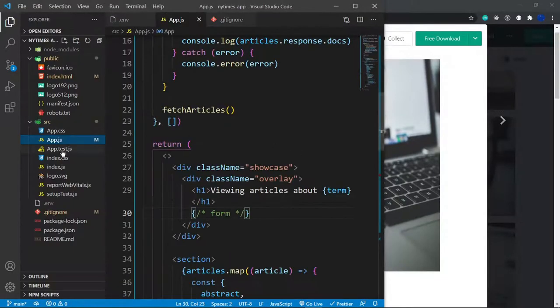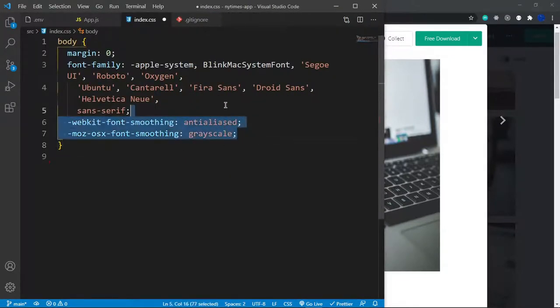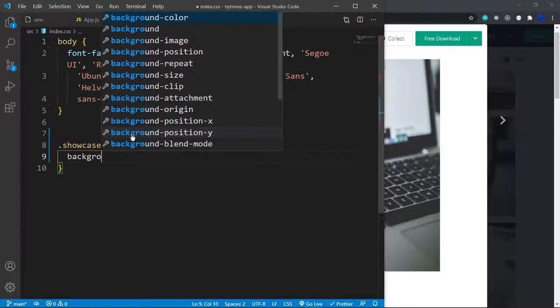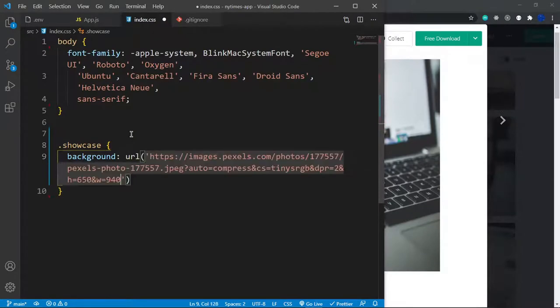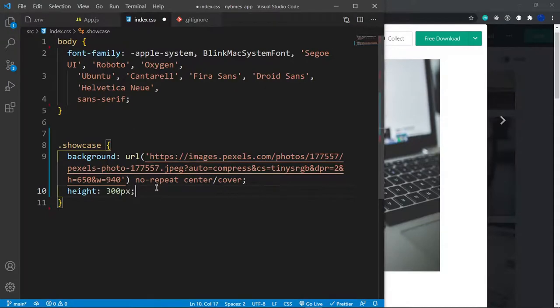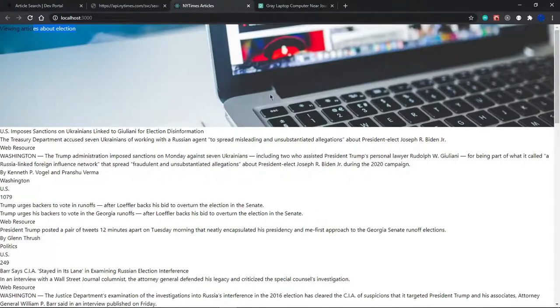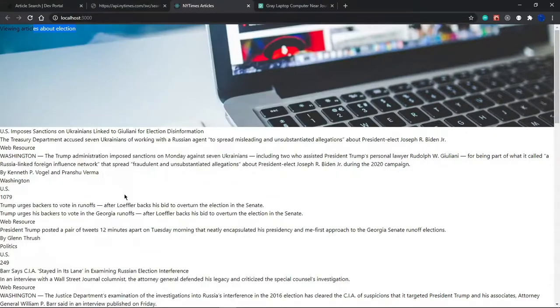Then inside my index CSS, because I want this to be a background image, I'm going to remove this, this, and this. I'm going to target the showcase class and set the background to URL, place it inside strings, set it to no-repeat, center and cover, and set the height to 300 pixels. Once I save this, we should see it reflecting right there. We have our background image, which looks nice. Let me change this to 400 pixels.